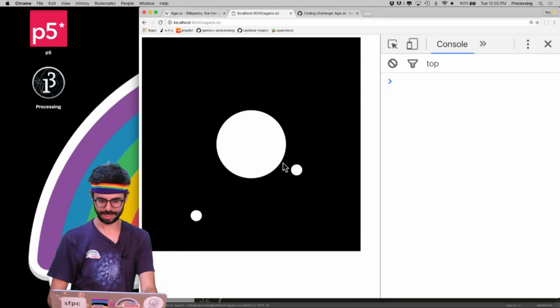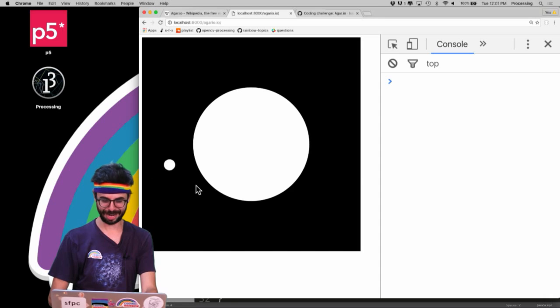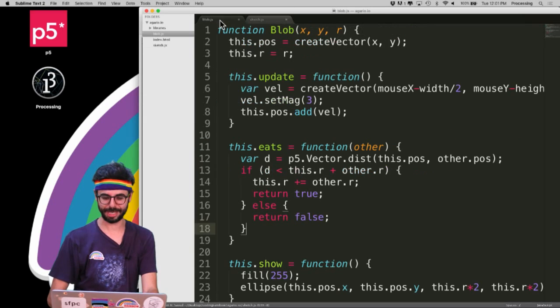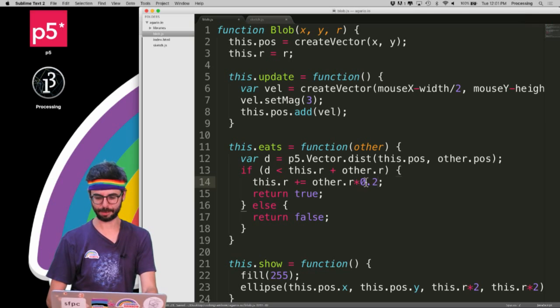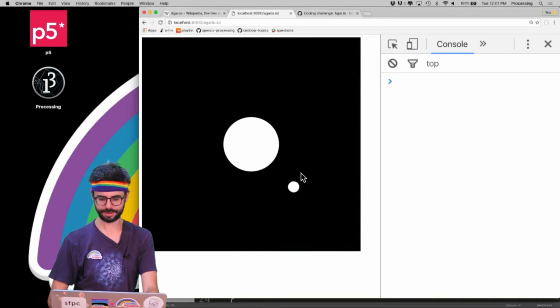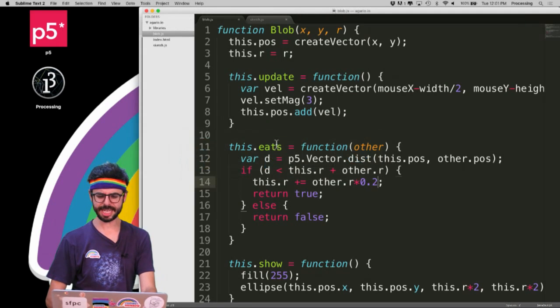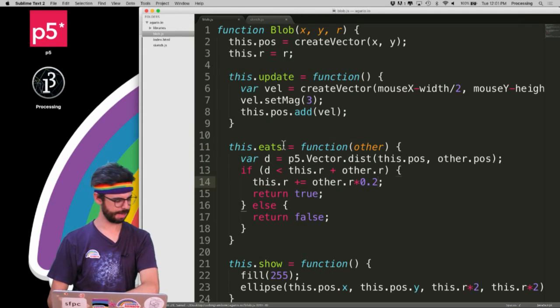Come on, eat. There we go, eat. Eat. Eat. Okay, so it's getting quite a bit too big just from eating a blob. So let's multiply that by like 0.2. And we can see, there we go.